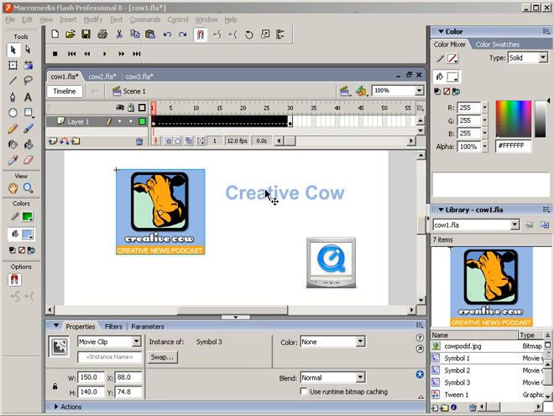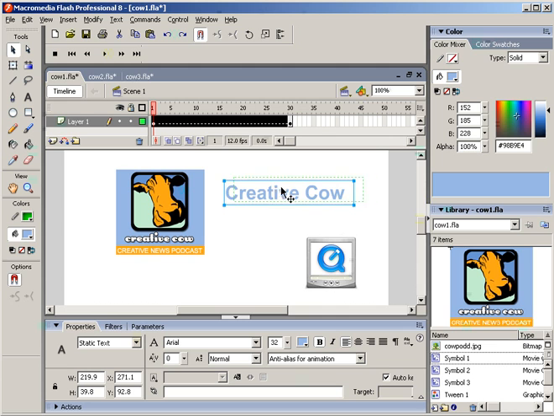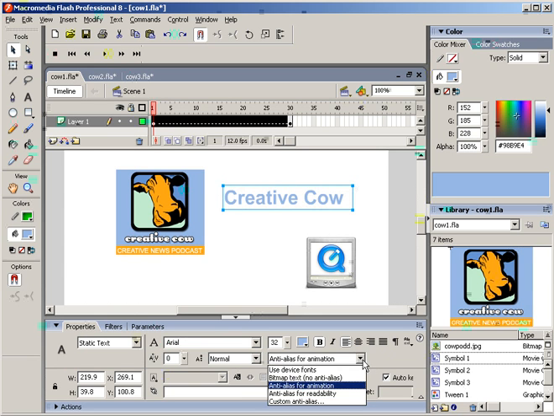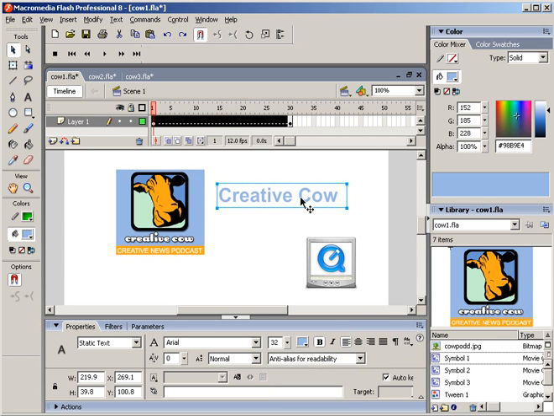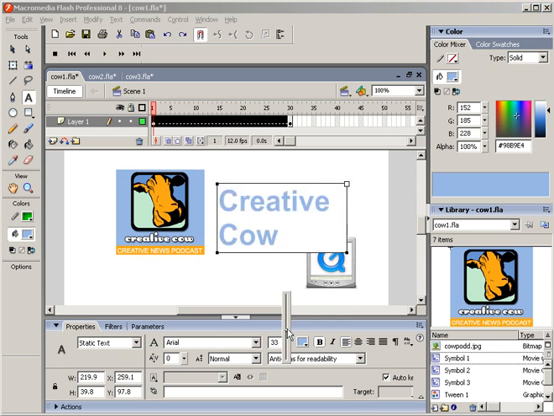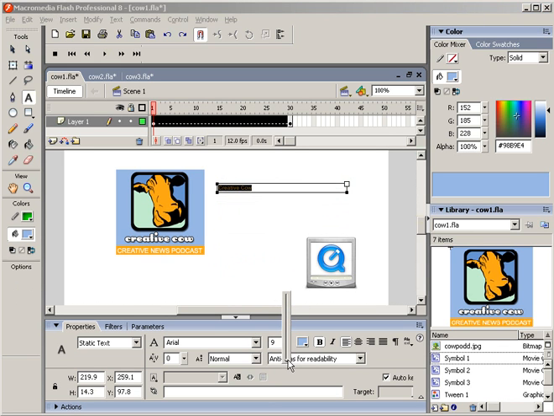We have some text here. Look, it's the Creative Cow right there. Pretty basic. Now, if you notice, this is pretty smooth, like most text in Flash. But there's some new options which are right down here. You can actually switch to bitmap mode. I don't know why you'd want to, but probably if you wanted to have that look. But also, there's anti-aliasing for readability, and I'll show you what that does right now. I'm going to shrink that down pretty tiny.